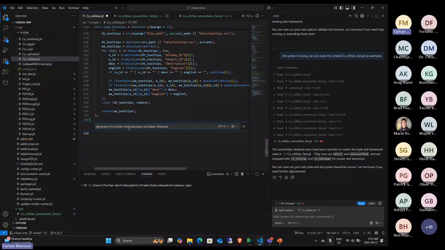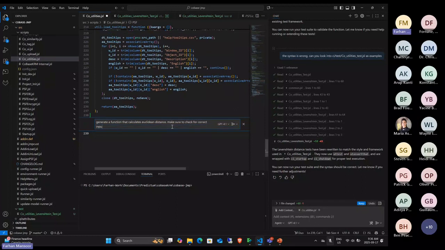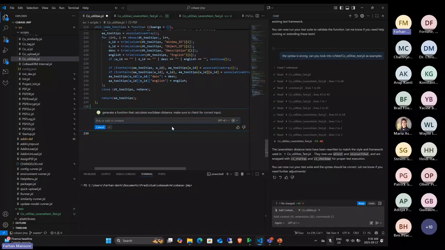You can do inline too. I usually just do it in the chat, but you can also ask these questions inline, and they will just add the code. The function that was include distance. Make sure to check for correct inputs or validate input.